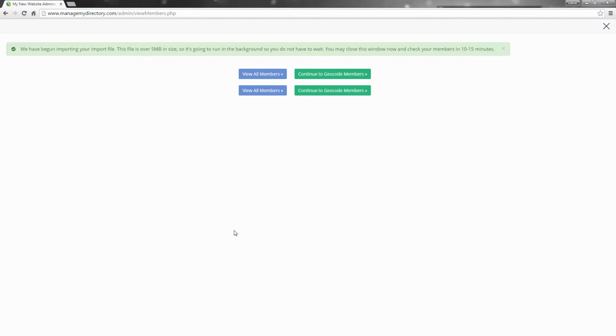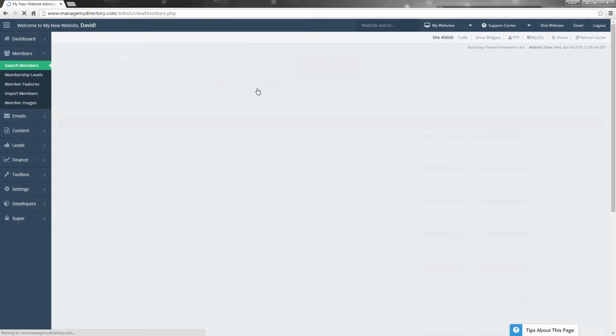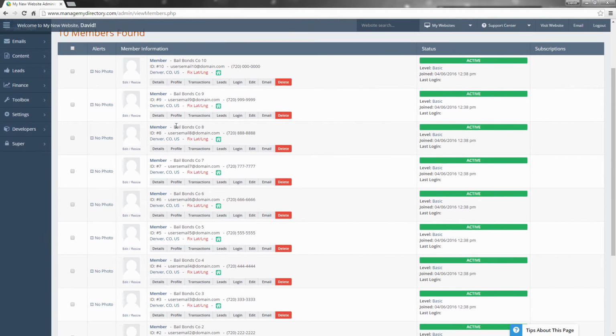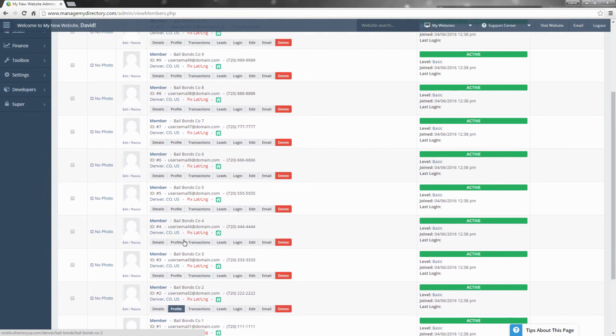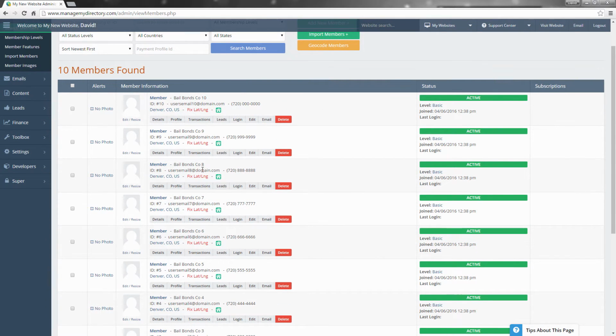So we'll upload the members. And if your CSV file is over 5 megabytes in size, the upload process will run in the background. That way you won't need to wait. So that's a really nice feature. So we'll click the View All Members button. And here you can see all 10 of the members that were in our CSV file are now in our members database. All of their names, email addresses, phone numbers.